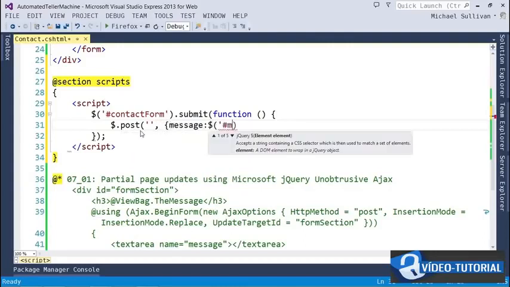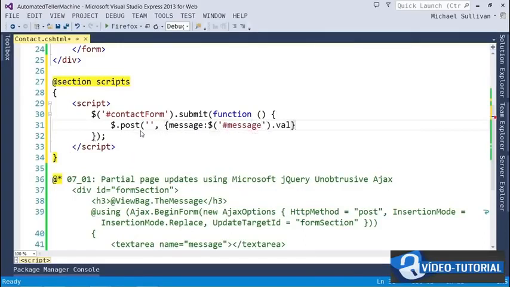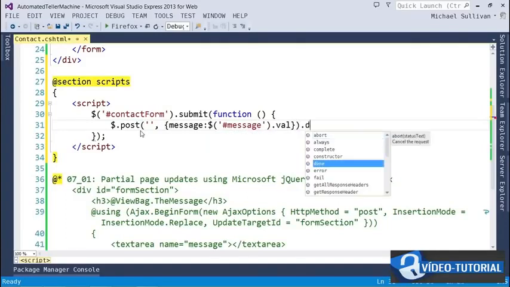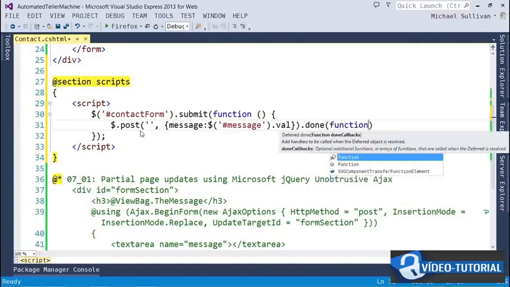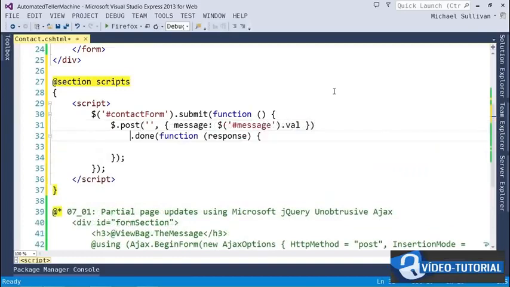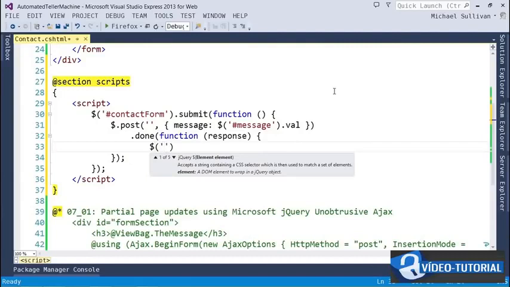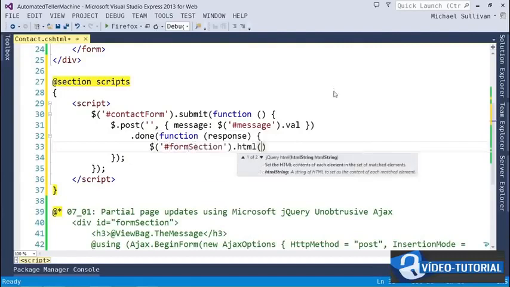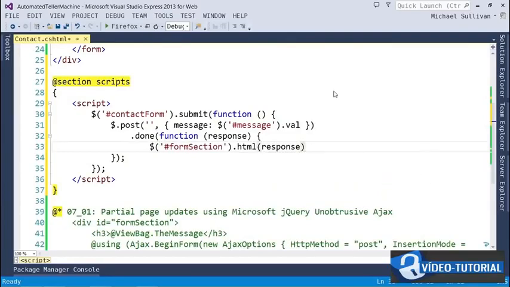And then instead of passing a callback for the third parameter, the preferred way to do this today is to chain the done method here and define our callback that handles the response inside. And we can move these to separate lines to make it easier to read. So what we want this to do is to take that response and use it to replace the inner HTML of form section. And the HTML method here is equivalent to the insertion method Replace that we used in the Microsoft AJAX example. And it looks like I'm missing parens on my val method.